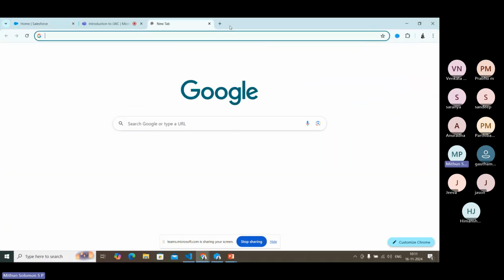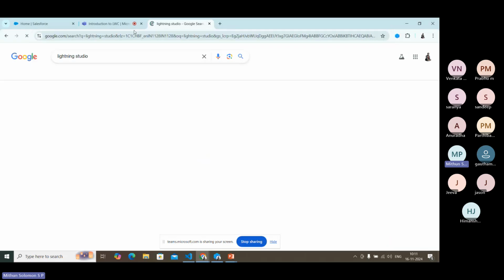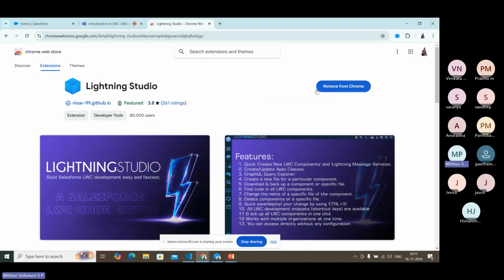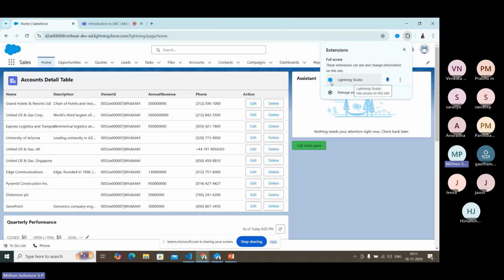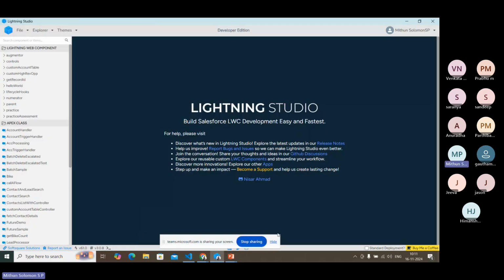I'm working with this Lightning Studio, which is a Chrome extension. I'll show you that as well. Search for Lightning Studio and click on the first link that comes up. You see here, I've already installed it to my Chrome window. Once you log into your Salesforce org, go to the extensions, and you can see this Lightning Studio colored with this blue color. You can just click on it, and this is the page it lands on.